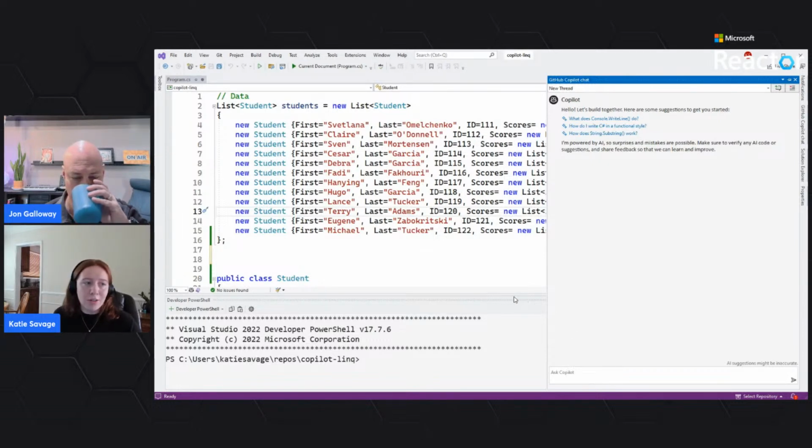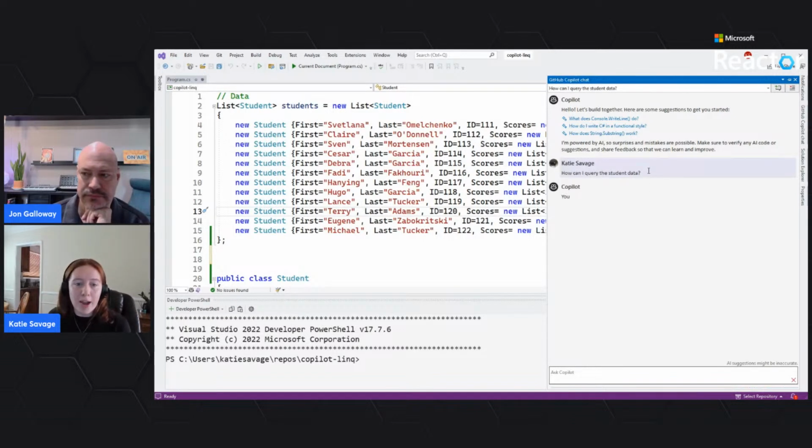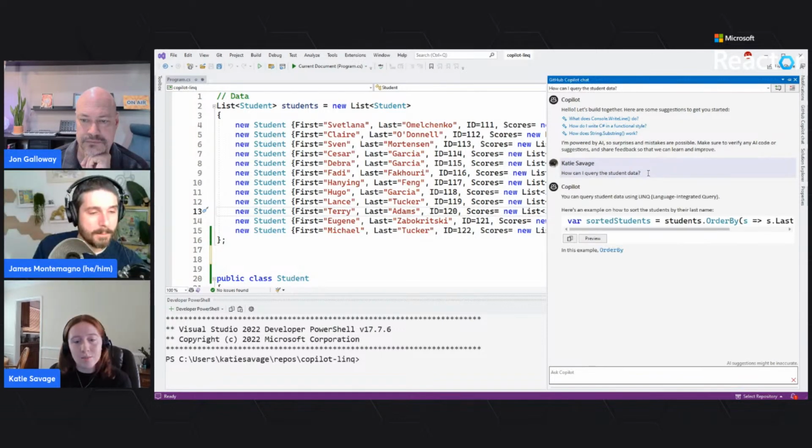So, let's say I'm new to LINQ, I'm new to this project, maybe I just want to figure out how I can query this data and maybe what that looks like. So I'm going to go ahead and go into the chat box here and just say, how can I query the student data? And I'm going to let Copilot give me some suggestions.